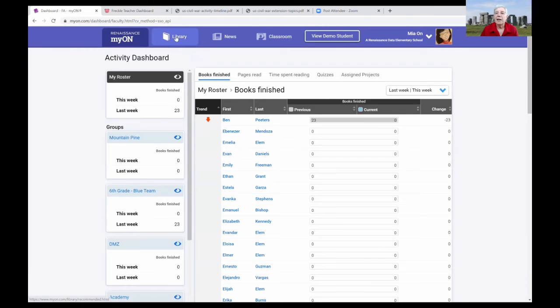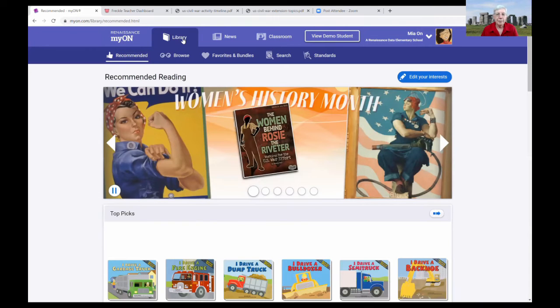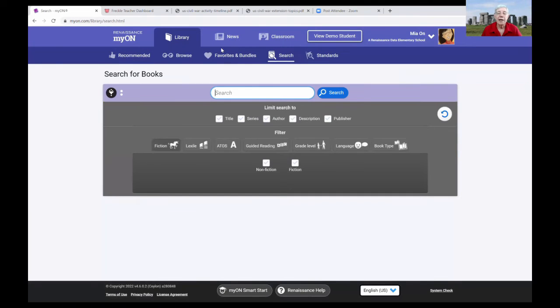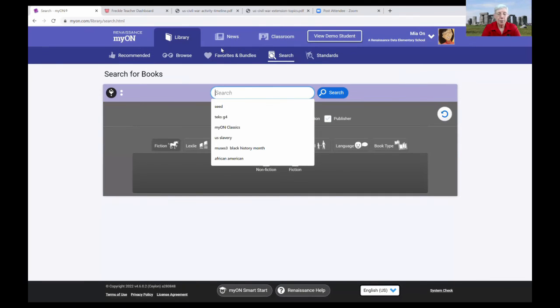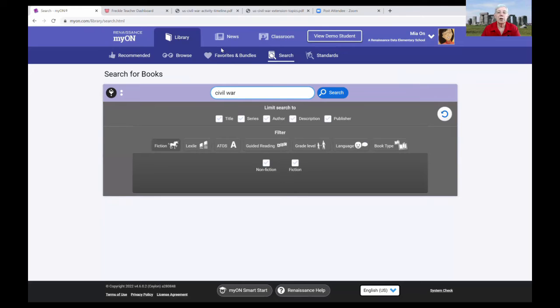And you can see we've got a library button. I'm going to go ahead and click on the library button. And I'm logged in as a teacher. So there are several ways that I can, if I didn't have that PDF up and available with specific titles, I want to show you how you can quickly search in myON. So I can click the search button, and then I can type in Civil War.